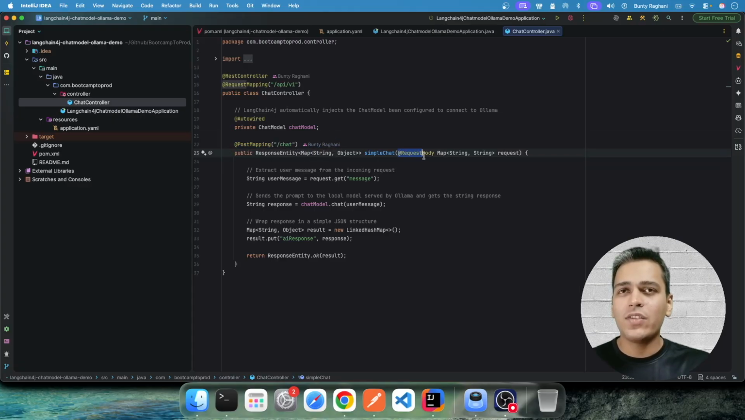In order to receive the request from the user, here we have specified a type as Map of String. So in this case, the user will send the request in the form of JSON, which will be key-value pairs. So that particular request will be mapped here. Once the request has been processed, we will send the JSON response back to the user, for which we have specified the type as Map of String, Object.